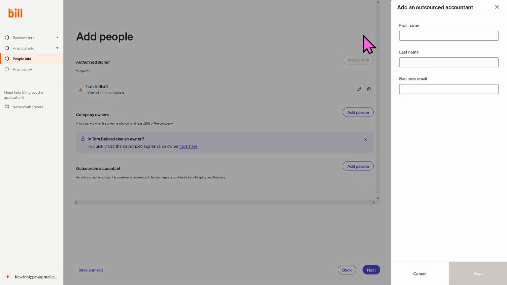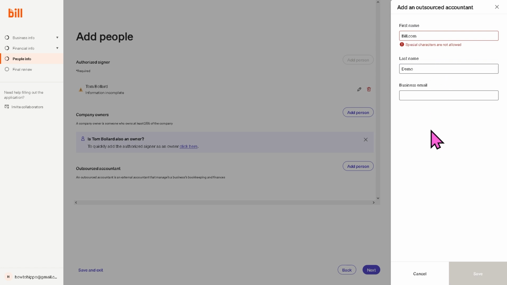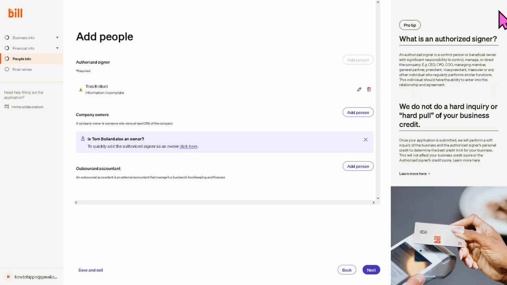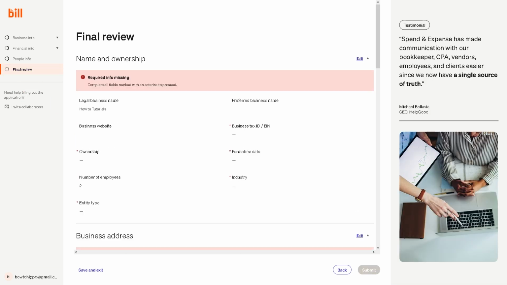For example, the first and last name here, right? For example, let's say we're going to add a new person here, first and last name, and then the business email. Now, this information is required for identity verification and regulatory compliance, helping Bill.com confirm who is responsible for managing the account.